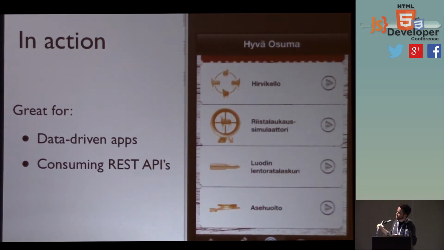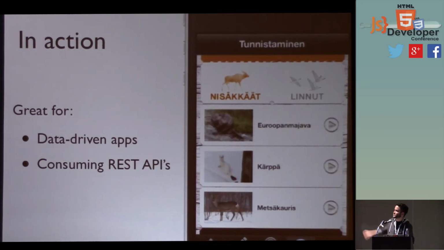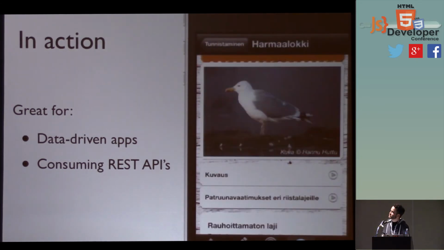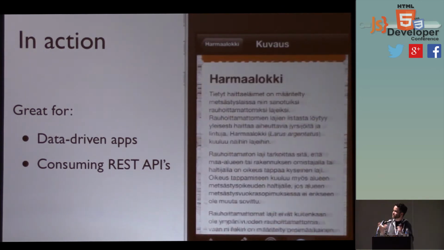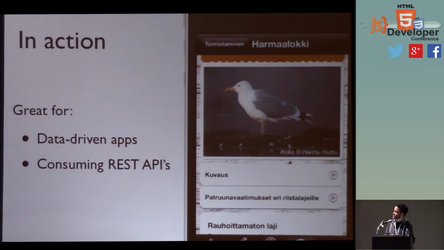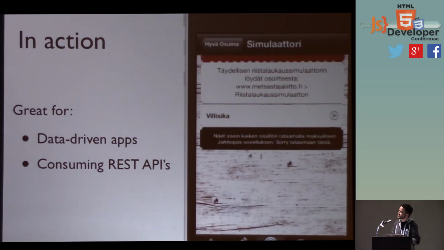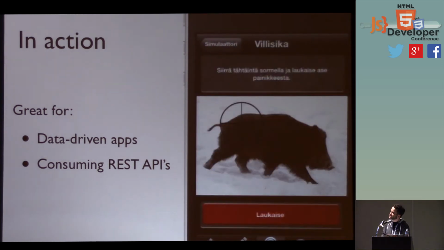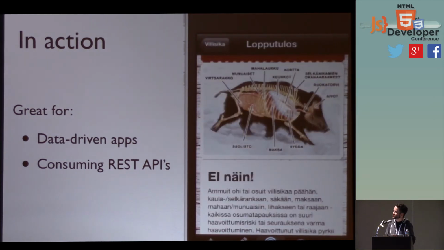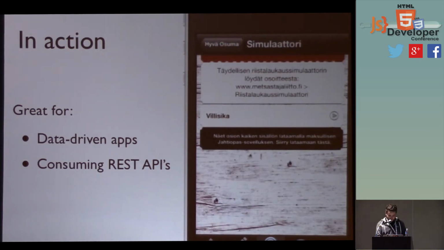And the nice thing is that when you go back and forth between the tabs, it maintains the same state without any extra effort, because all of the web views are executing at the same time. And so this is very great for data-driven apps and consuming REST APIs, for example. But then you can always do stuff like this with Canvas and JavaScript. Like you can actually shoot some animals there, for example.